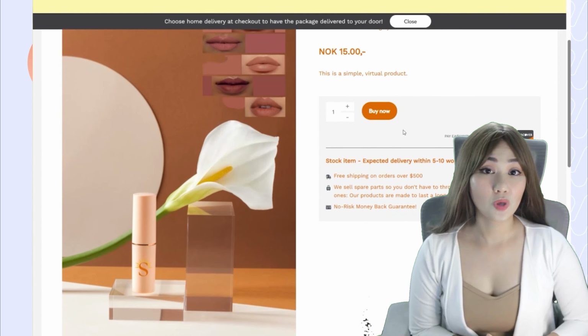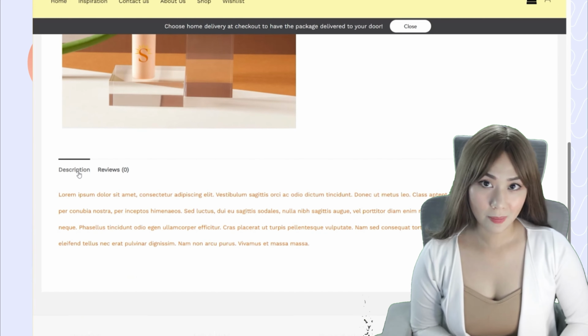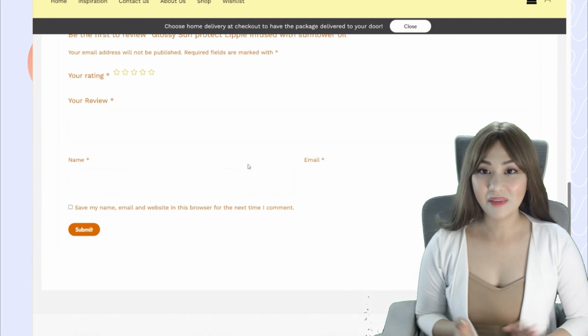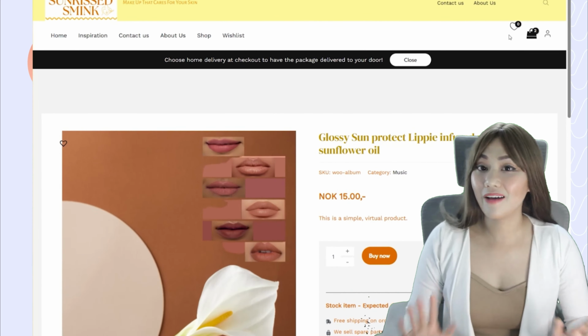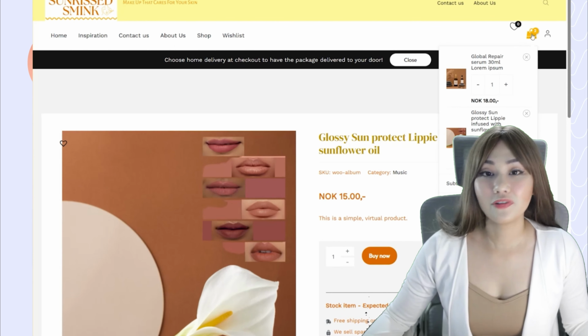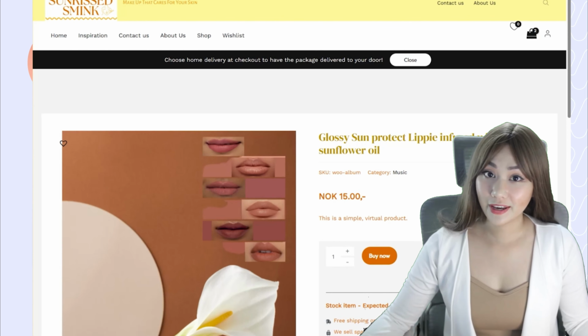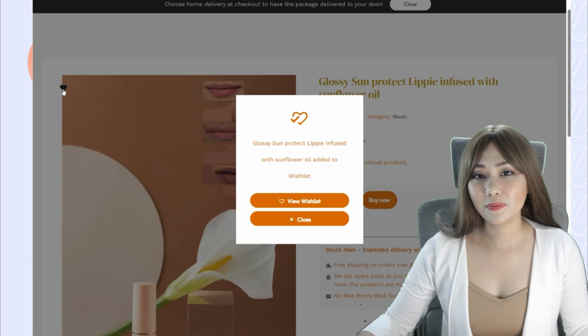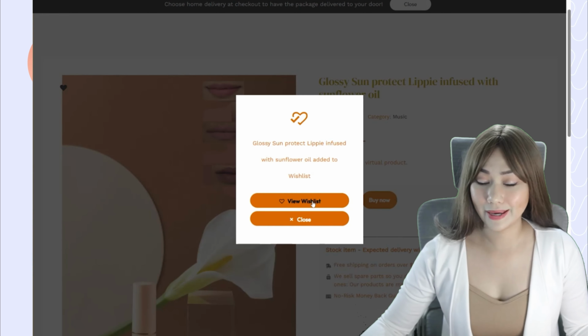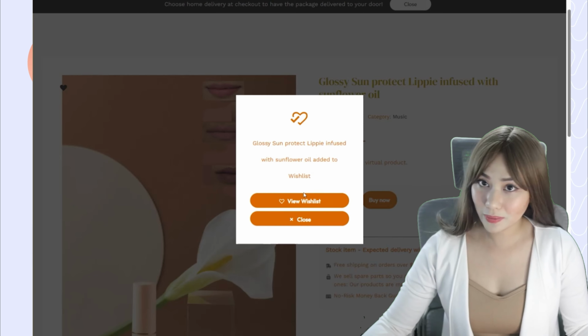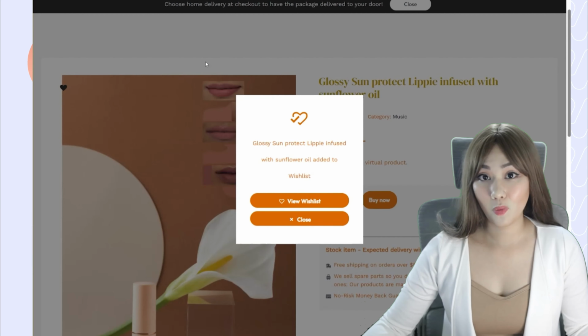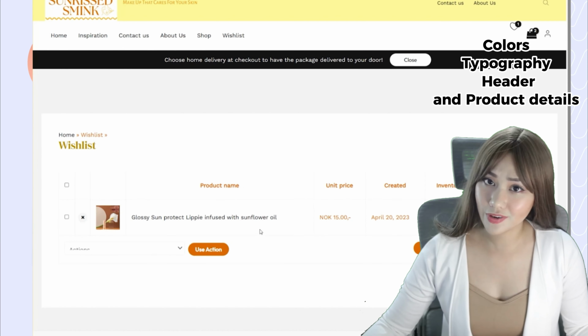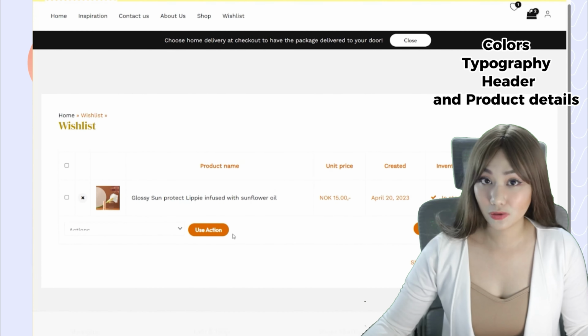I know there is so much to customize on a web shop, but let's take it easy and plan it perfectly. You don't have to rush everything. At first, it will not be as perfect and flawless as it is, but you can always improve it. What is important is that you follow the basic guidelines in designing your web shop, especially the basic ones like colors, typography, header, and the details of your product.